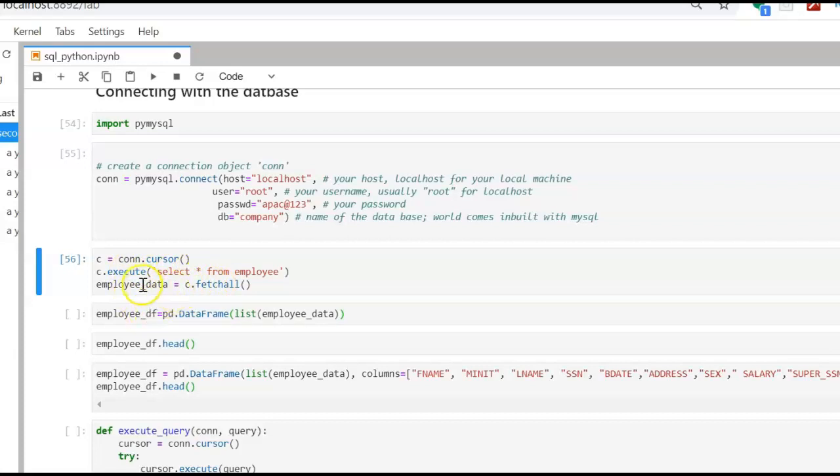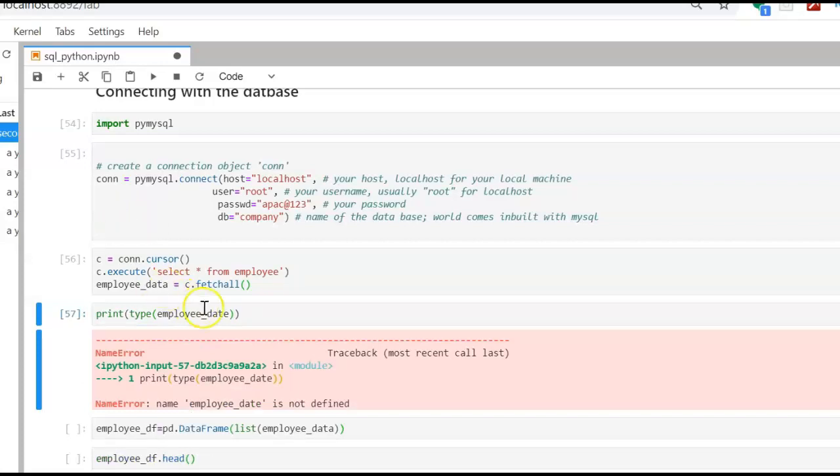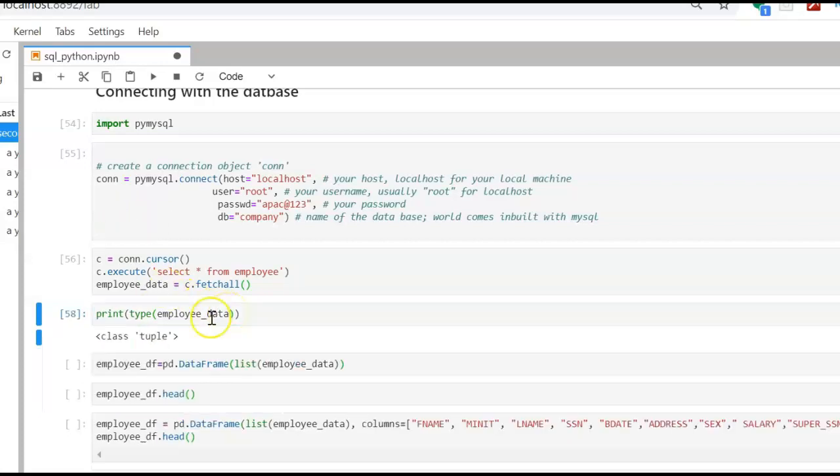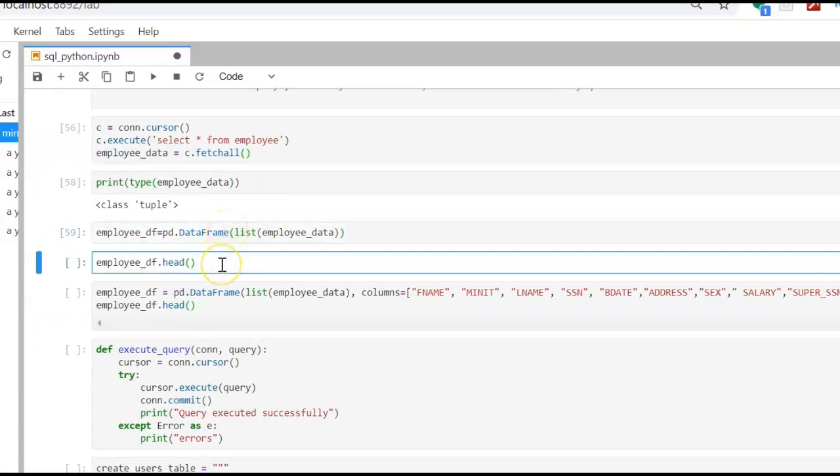Now this employee_data is a tuple. So let's see the data type of this. Print type of employee_data. So this is of type tuple. But since in Python it has to be a data frame in order for us to write SQL queries, we'll convert this tuple into a data frame. So converted. Let us see the output now.